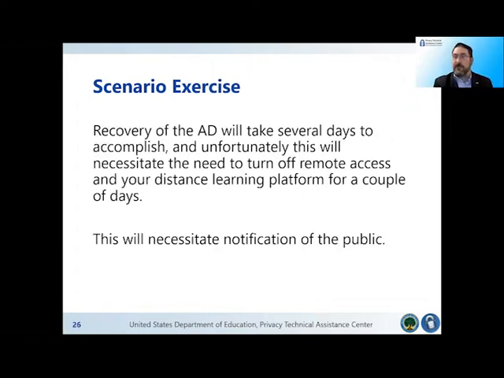The recovery from this issue will take several days to accomplish. You will have to turn off some of these critical systems like your remote access capabilities, your distance learning platform. And so obviously this will affect the school's ability to conduct classes. So you're going to have to notify the public.